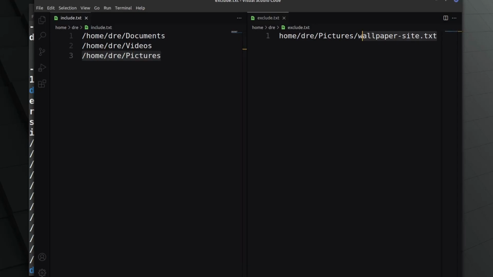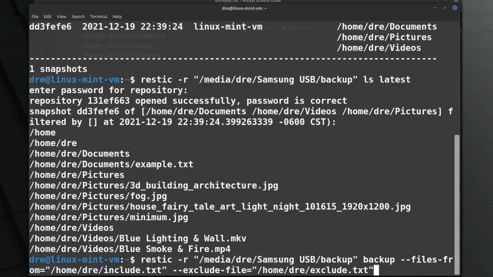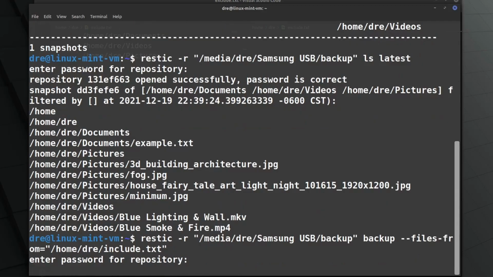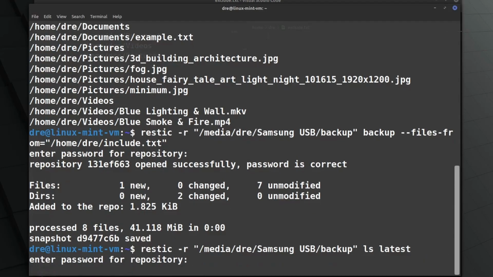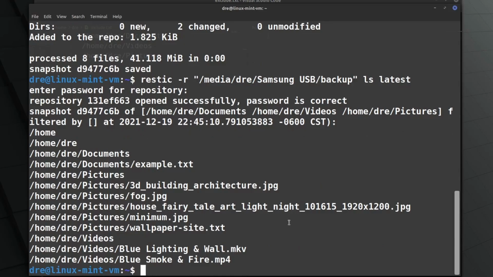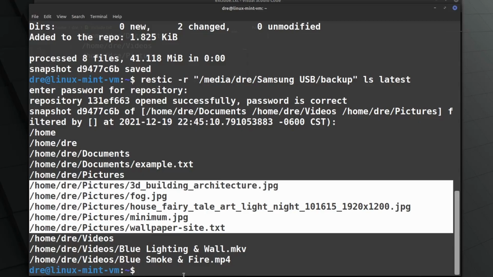Let's go ahead and run that backup again, except this time I'm just going to remove this line here from our exclude file and run our backup. We can just omit the entire exclude file and do an ls. And we see we have that text document from our pictures file now included in our backup.